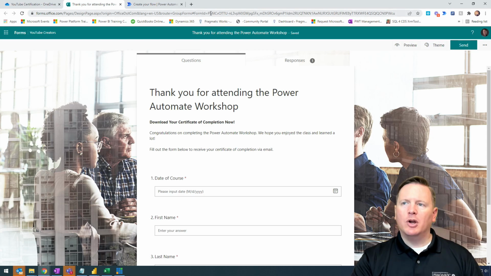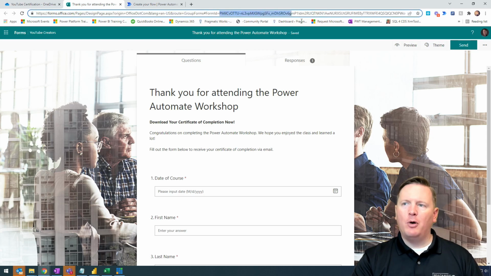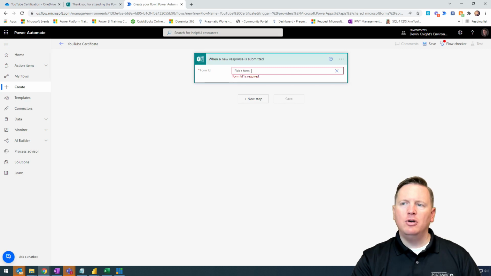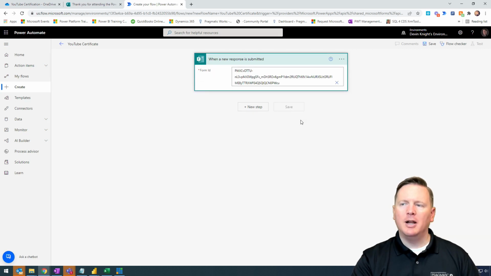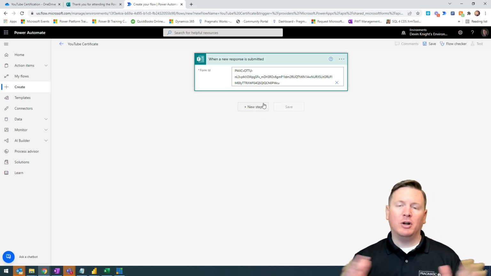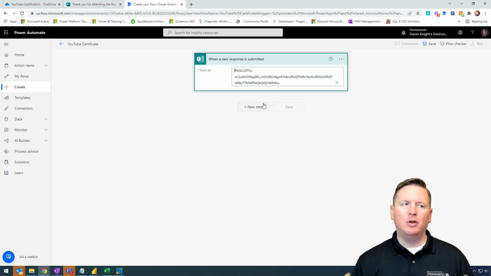All right, so we're going to go ahead and select that form ID, and we're going to bring that over to Power Automate. So I just copied that portion of the URL. I'll now bring that back over into Power Automate and paste in the URL right here. All right, looking good. So now we're going to add another step. That trigger is simply going to kick off the flow. That's going to determine when the flow starts.